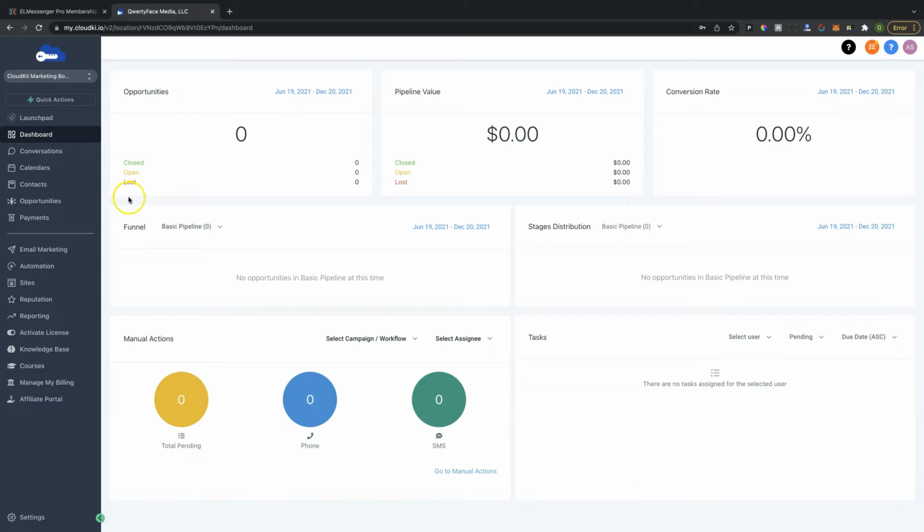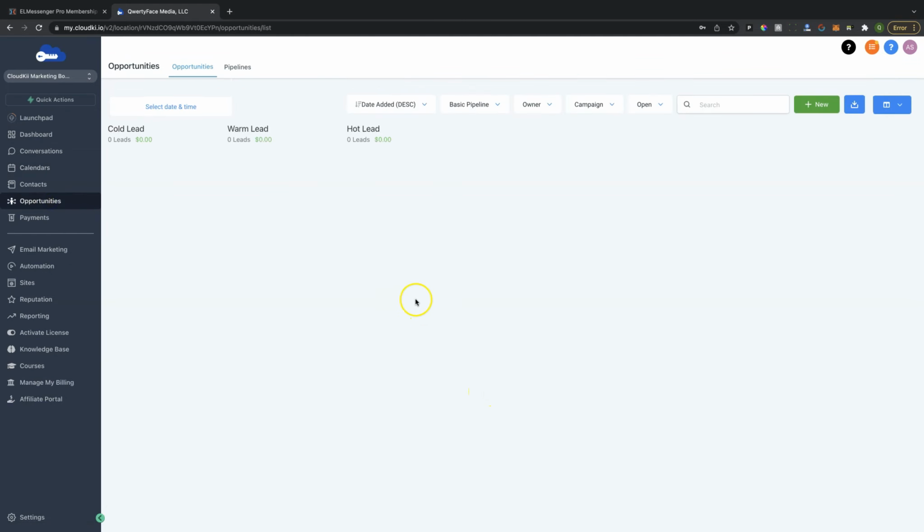So now that we have created our pipeline stages, you're going to notice when we go back to our opportunities that we have our cold lead, warm lead, and hot lead. And then, of course, the value of all the leads in each of these stages is going to be calculated and displayed to us so we know how well our efforts are working. So this is actually it. This is all you're going to have to do to create your first pipeline stages and set up the opportunities so that we can next connect this CloudKey CRM to our Facebook profile through the Messenger Pro Chrome extension. We're going to show you how to do that in the next video.